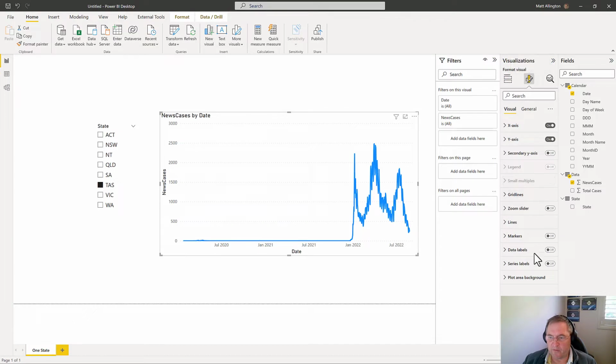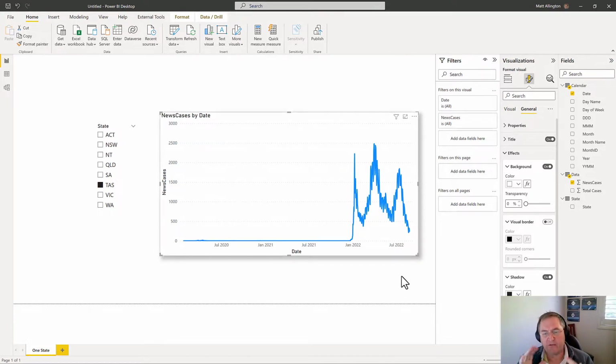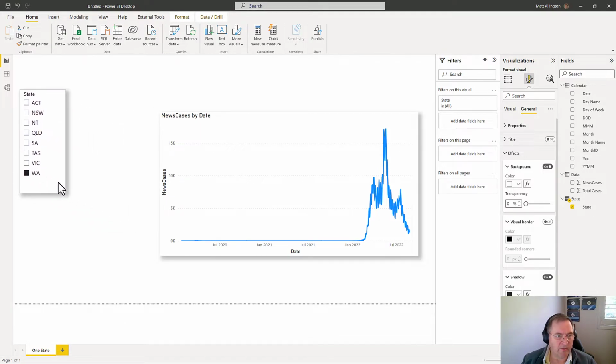I'll come up here first of all. I like to use these under general. I like to use effects and turn on this shadow. Some people don't like it. I personally like it. I just think it makes the visuals stand out a little bit on the page. So I'll do the same thing over here, turn on the shadow. I always like to keep some symmetry in my reports.